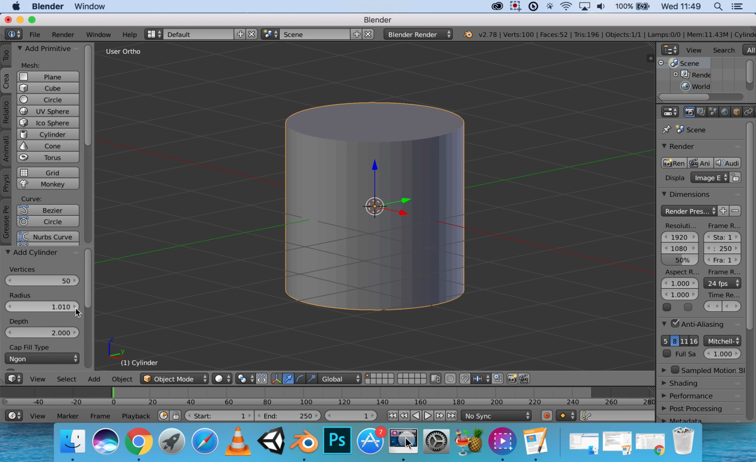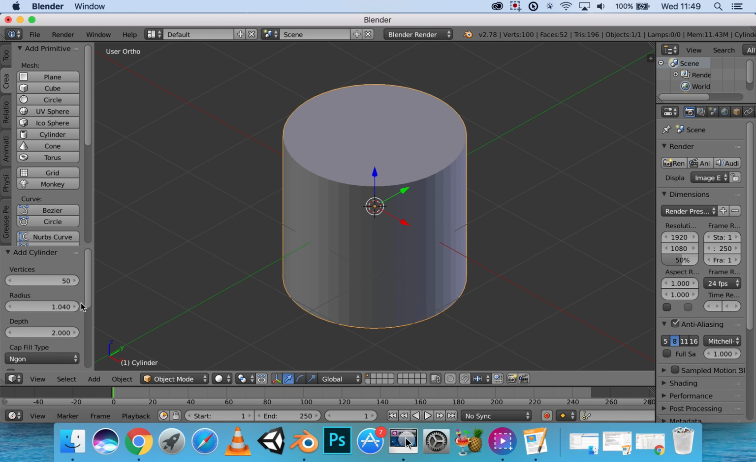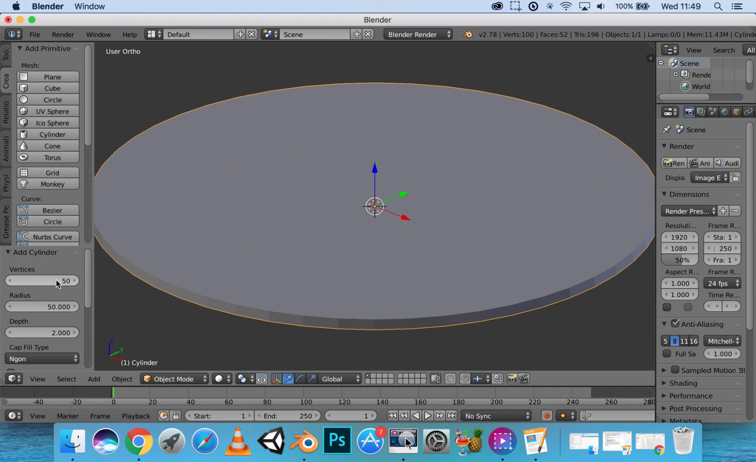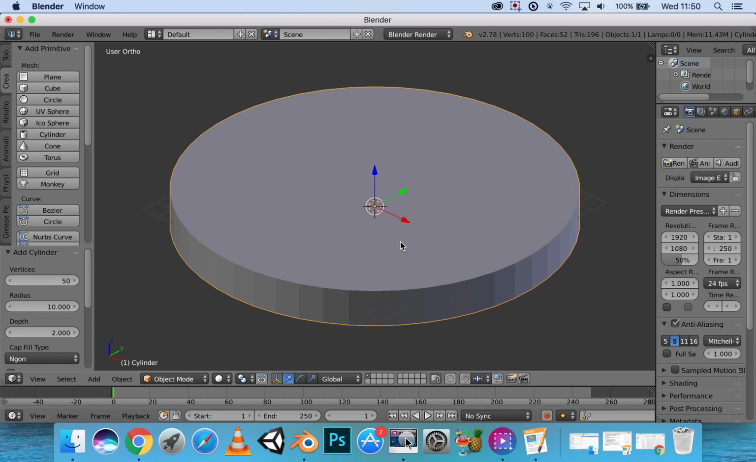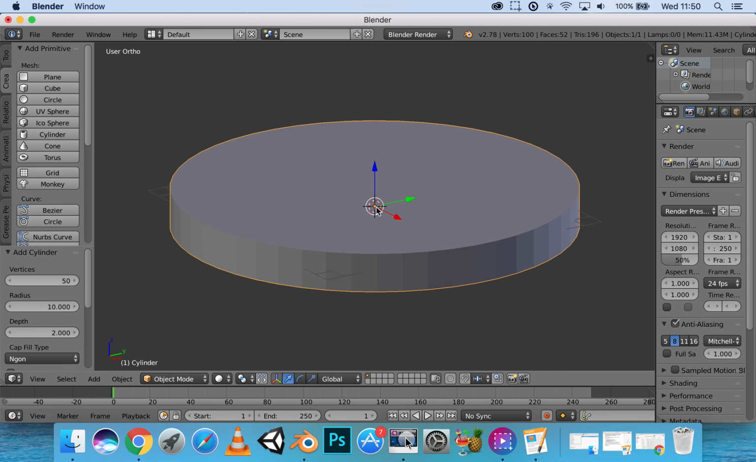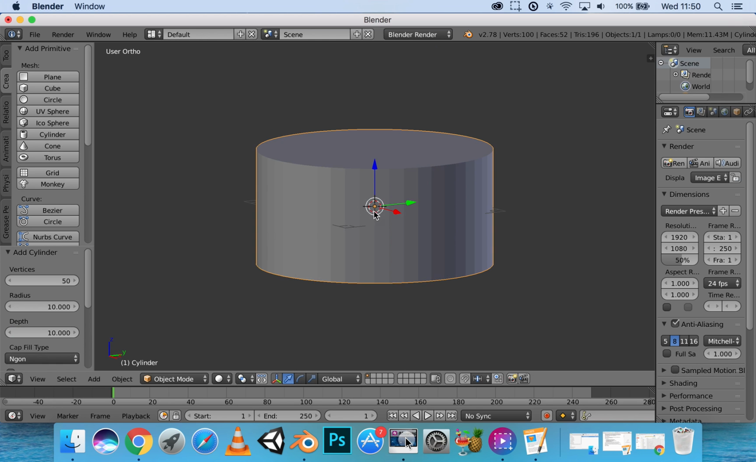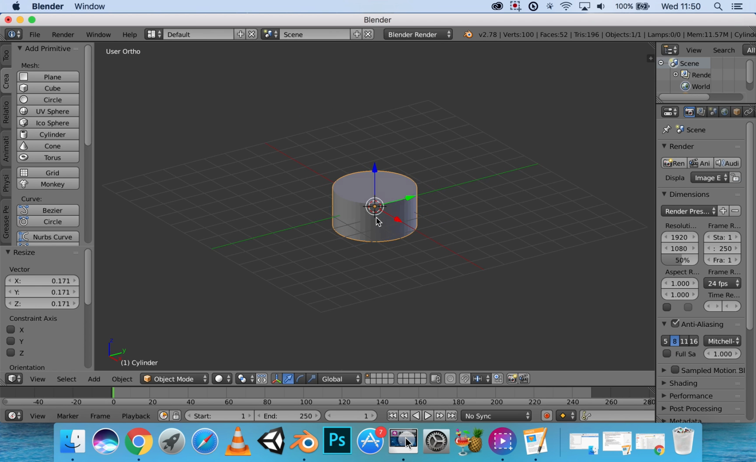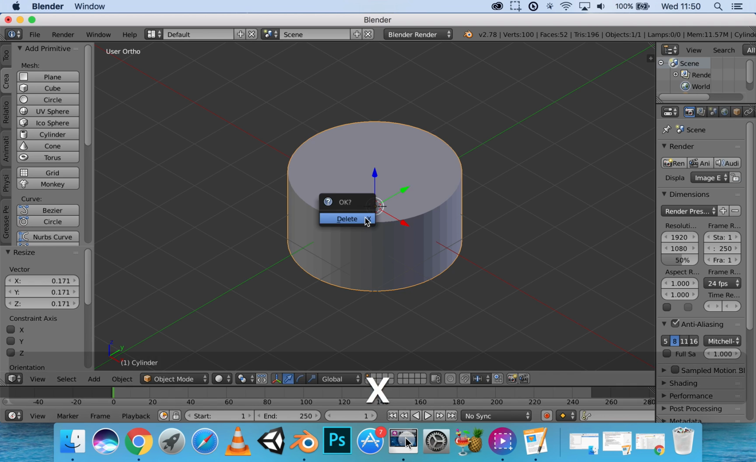Now radius, same thing. It just makes it larger, say 50. That's a little bit too big. I'll drop it down to like 10 again. See, it just scales it out on the X and the Y axes. The depth is the up and down, so the Z axis, we can just jump it up to 10, and it just scales it up. You can scale this down again, just put it down here. And there you go. Yeah, let's delete this.